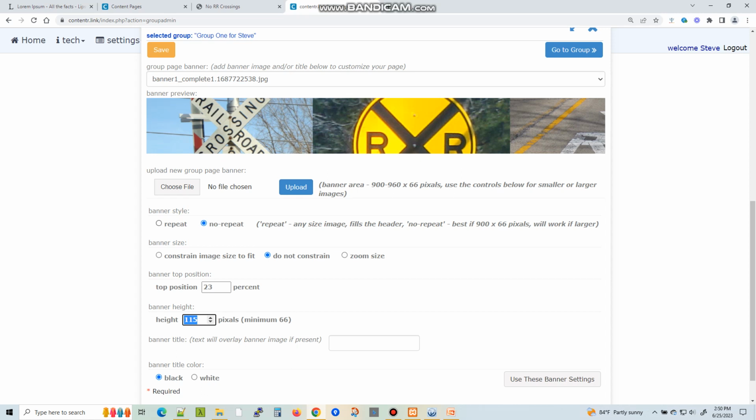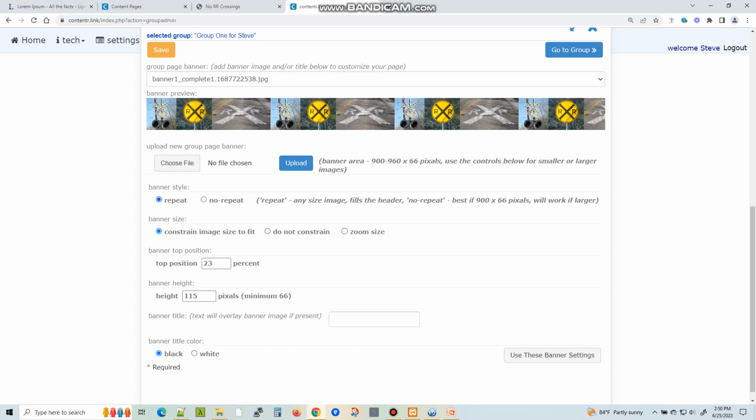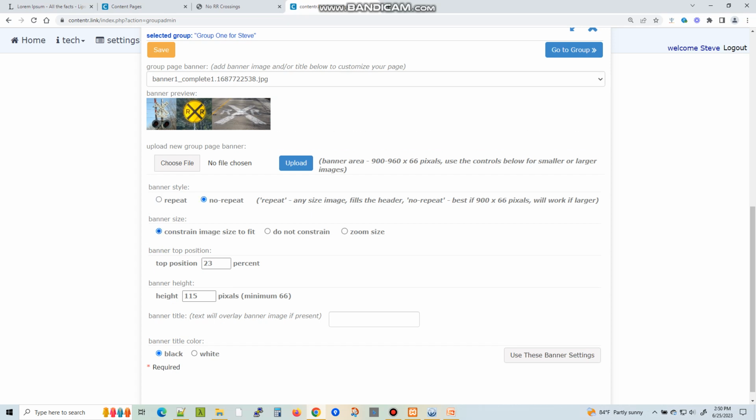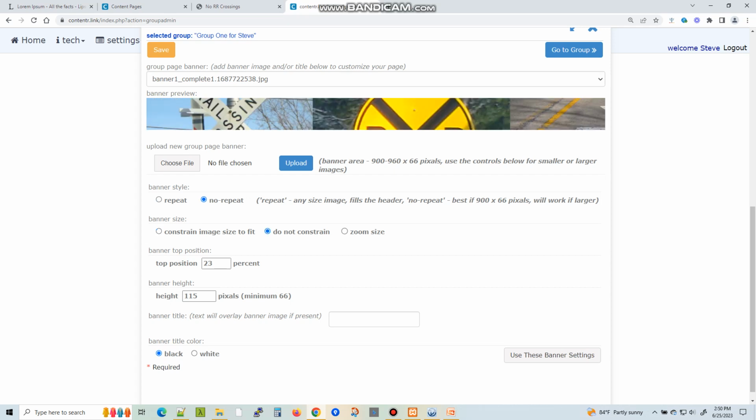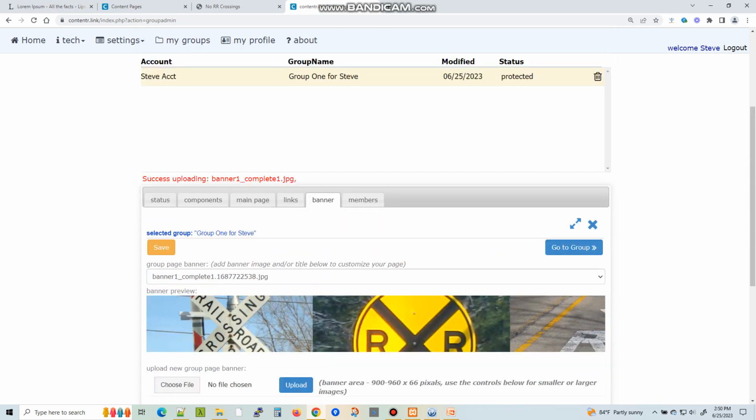There's other things we can do here. We can click constrain the image to fit the size of the banner area, but that's a little small. Well, we could do repeat. That looks interesting, but it's too small. We want something bigger. So I'm not going to constrain, I'm not going to repeat, and this is going to be the banner size. All I have to do is click use these settings for your banner.